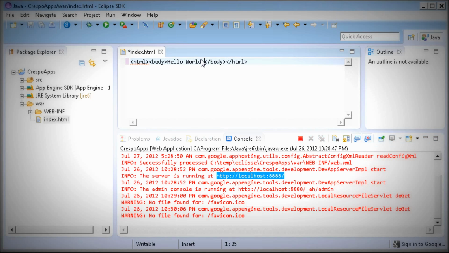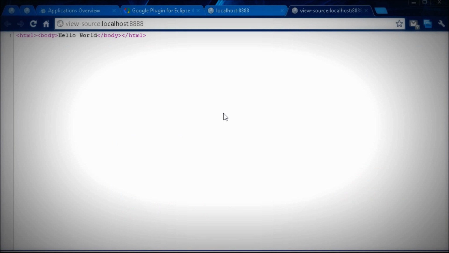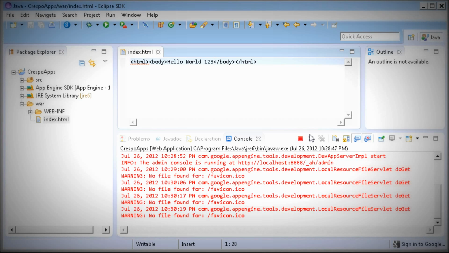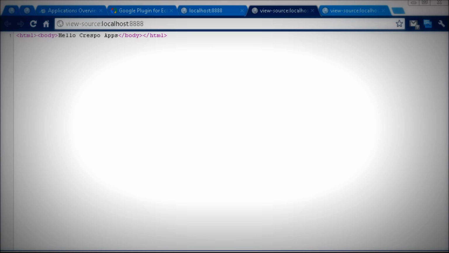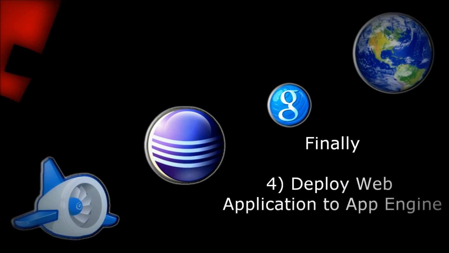While your web application is running, you can make changes to the index.html in Eclipse. Save those changes and refresh your browser to see your changes. Finally, we can deploy your web application to App Engine.